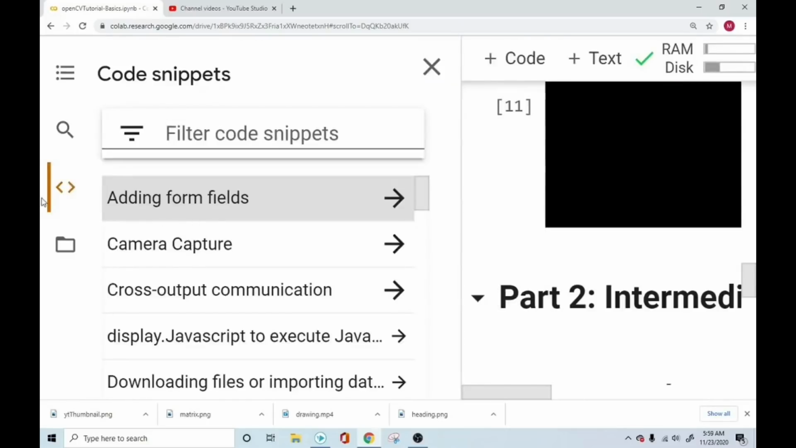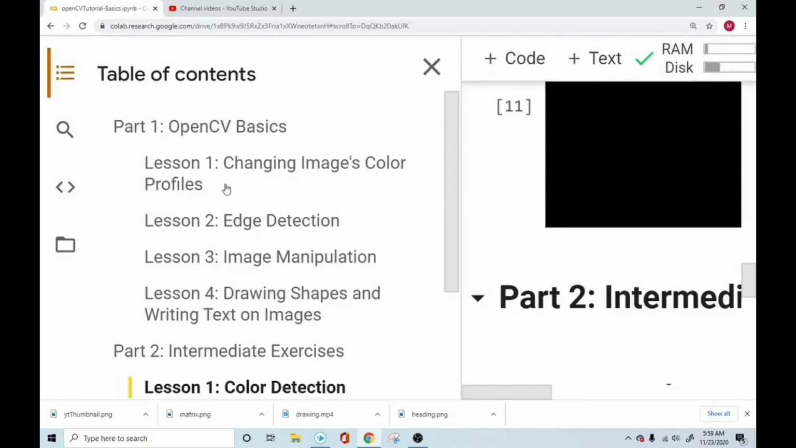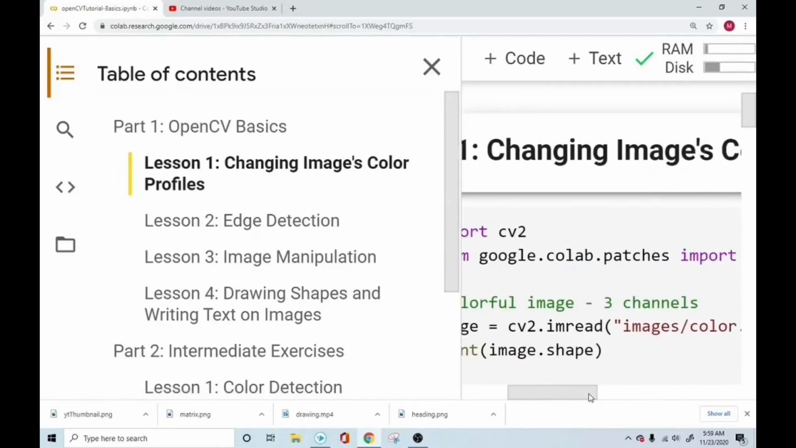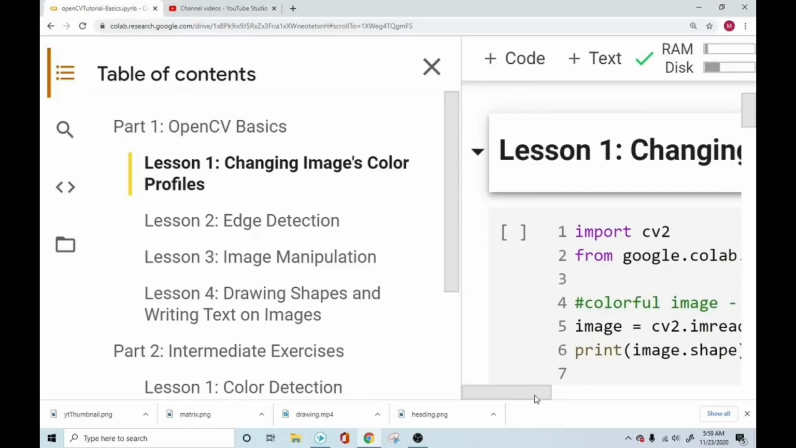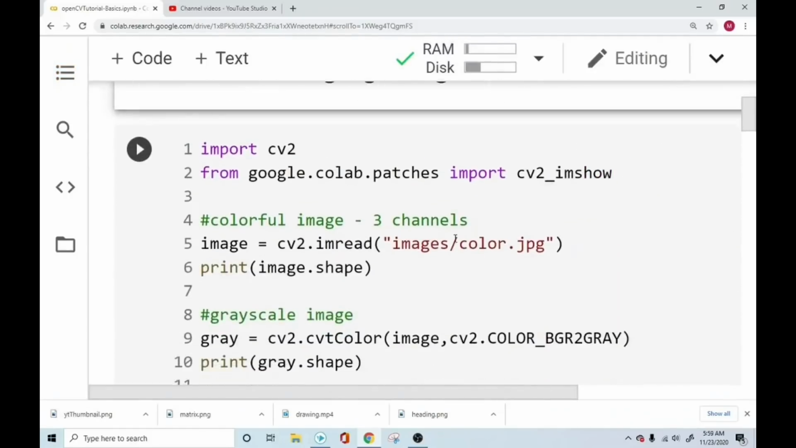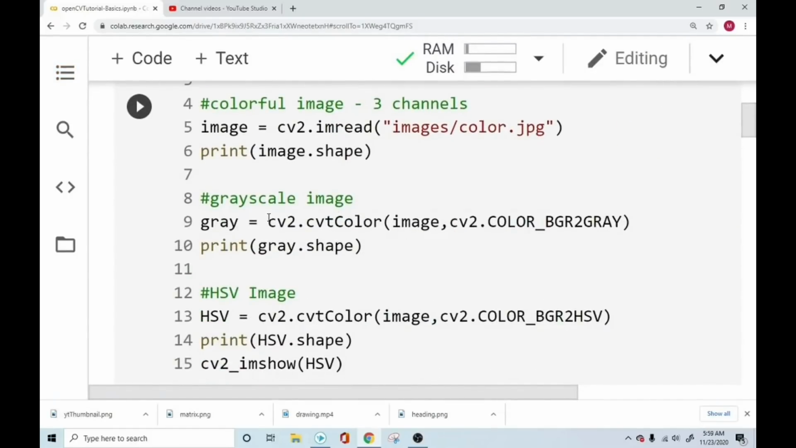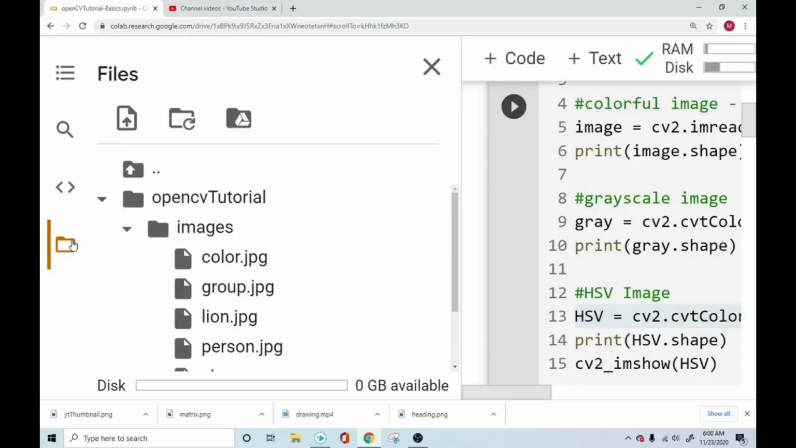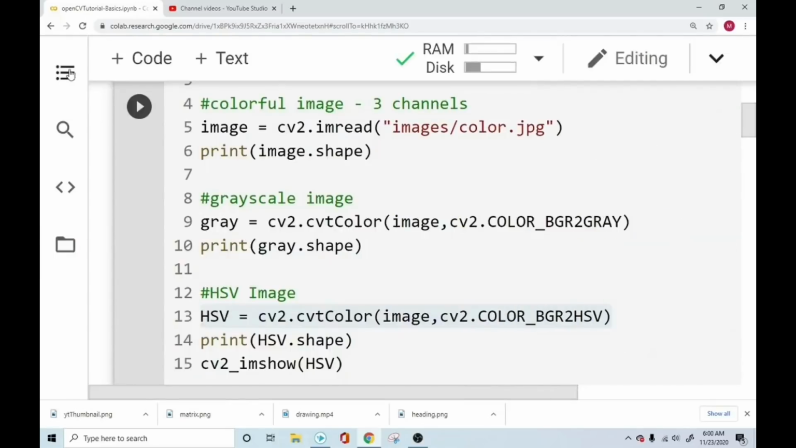It was right here in lesson number 1, I believe. Yes. It's changing the color profiles. We used it here for our convert color, BGR to gray, BGR to HSV. If you haven't watched that part, go back to the page where it displays the HSV image. We have given a description of what HSV images are and how they look.